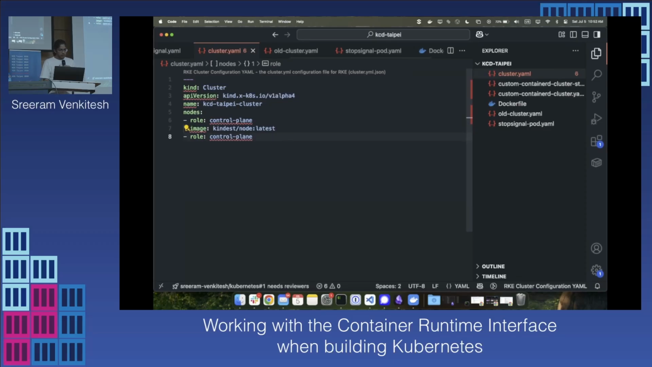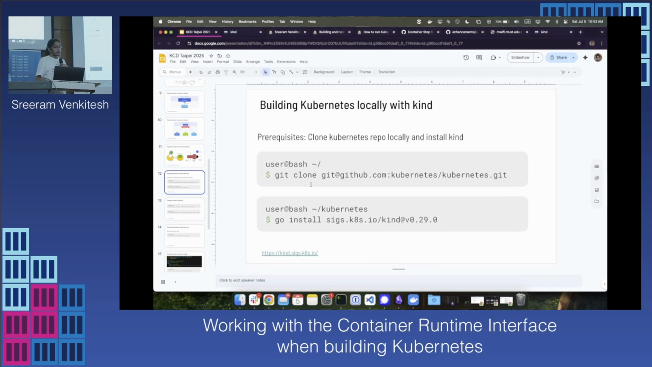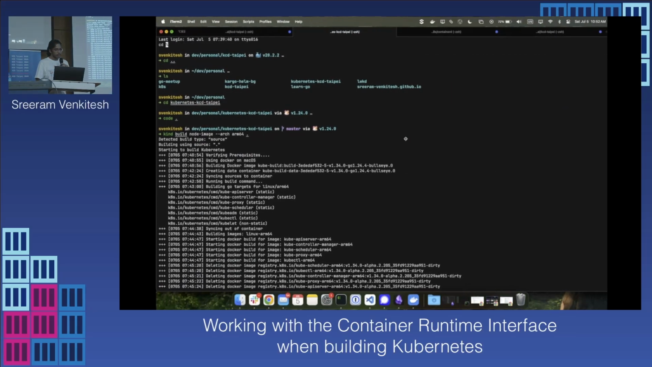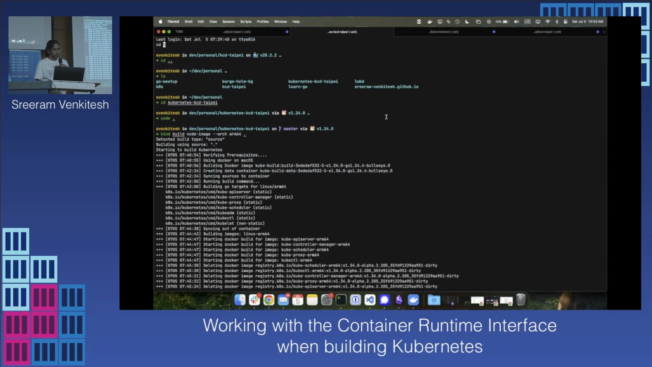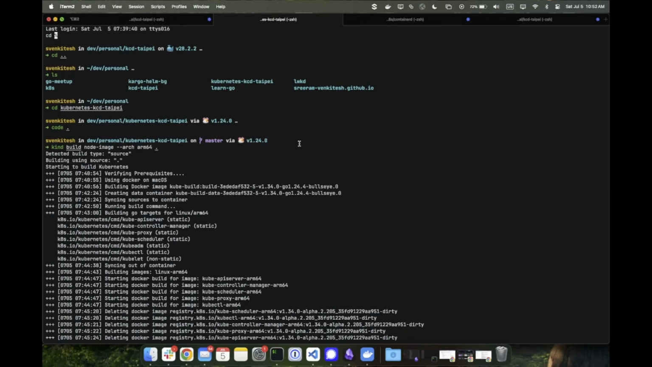The point that I want to convey here is that kind is a very powerful tool, and you can do a lot of things with the config file, which I will go into. I'm not going to run all of this right now because it might take time. Kubernetes takes around 10-15 minutes to compile. So I will not do that, but I have the output in my terminal, so I can show you the commands and walk you through everything.